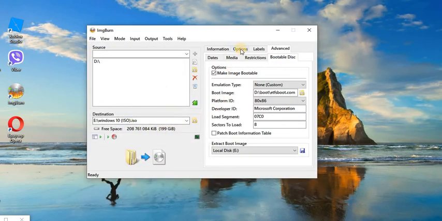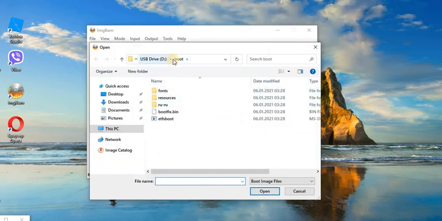After that, you come to Advanced. Click Advanced, then click Bootable Disc. Then you have to check this box, Make Image Bootable. Once you check that box, you have to choose the ETFS boot file that you can get right inside the USB. Let me go back. You have to open the USB, open the boot folder, then choose this file right here and open it.